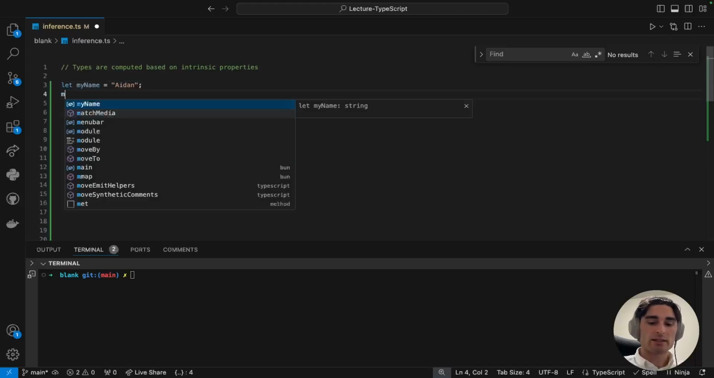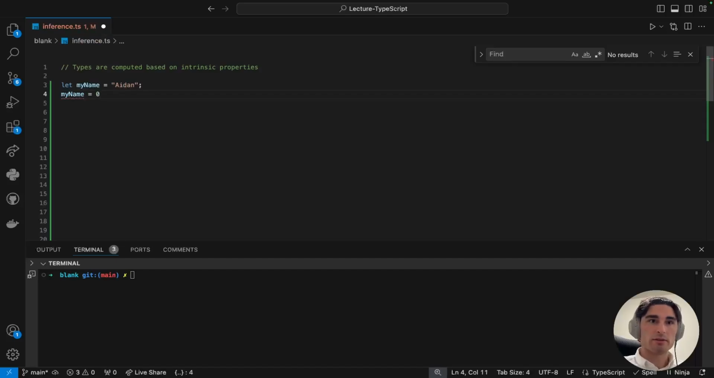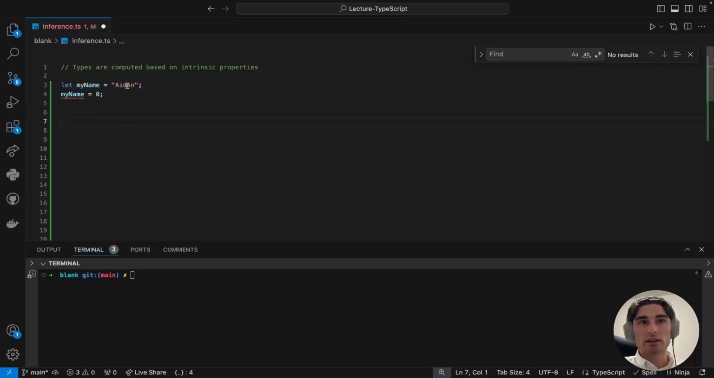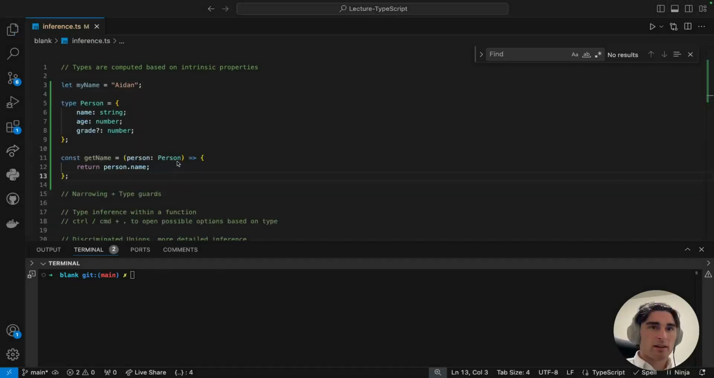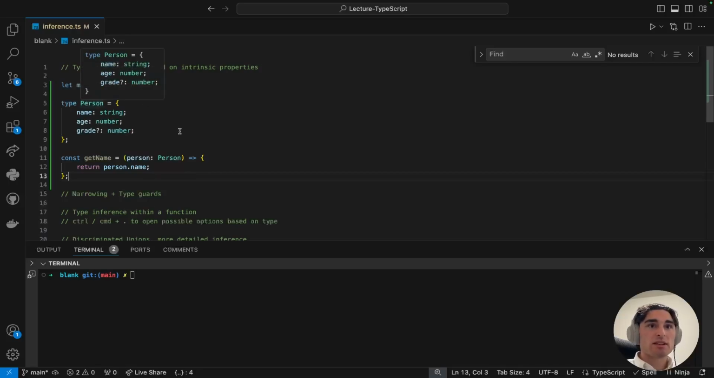Later, if I said myName equals 0, this will throw a type error because initially we set it to a string and now we're reassigning it to a number. This also applies to object types. You can have a value be of a certain type without ever explicitly saying that it is of that type, right? Here we have a function getName which expects a person, and it's going to give you the name of that person.